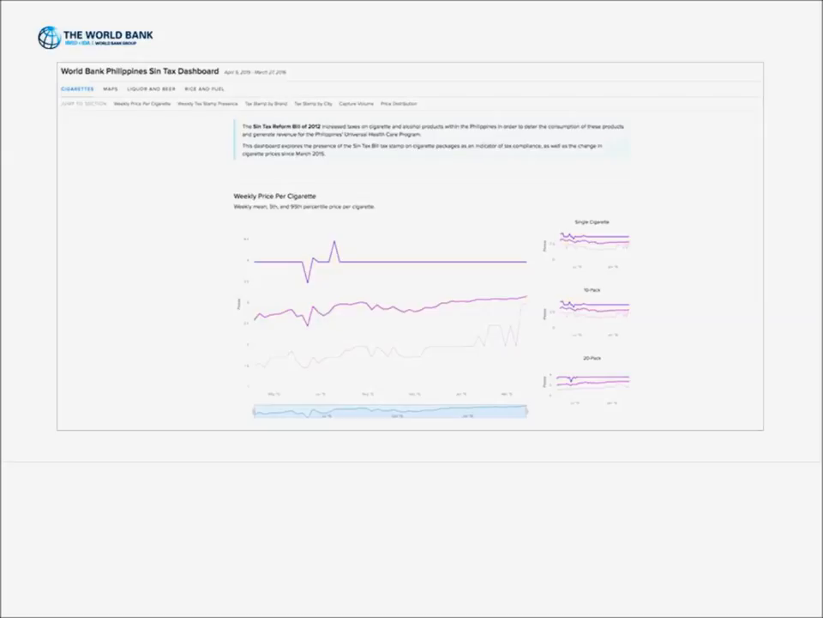One final demo that I wanted to show. This is some work we did in the Philippines for the World Bank. The Philippine Finance Ministry was looking to monitor compliance on a fairly major tax policy implementation around cigarettes and spirits. Basically, they're trying to capture tax revenue from these so-called sin items, and this is really critical to ensuring the sustainable funding of their universal healthcare program.